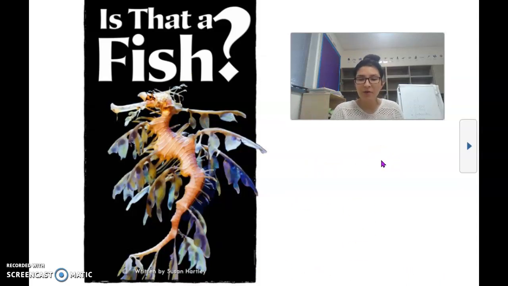Text features. I'm going to list the text features we've gone over so far, and in the story, I believe we will notice each of these text features. Table of contents, heading, bold print, caption, labels, diagram. Also photographs. Okay, let's go ahead and begin reading.